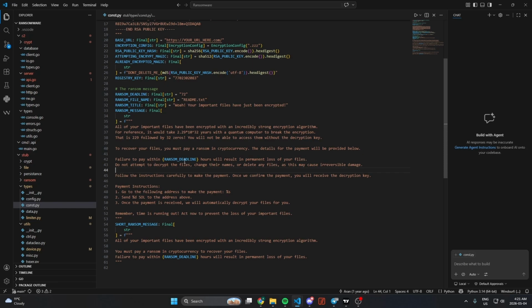Failure to pay within the ransom deadline, which is 72 hours, as you can see here, will result in a permanent loss of your files. Do not attempt to decrypt the files, change their names, or delete any files, as this may cause irreversible damage. Follow the instructions carefully to make the payment. Once we confirm the payment, you will receive the decryption key.